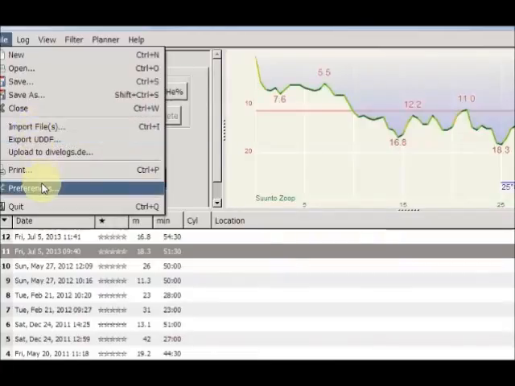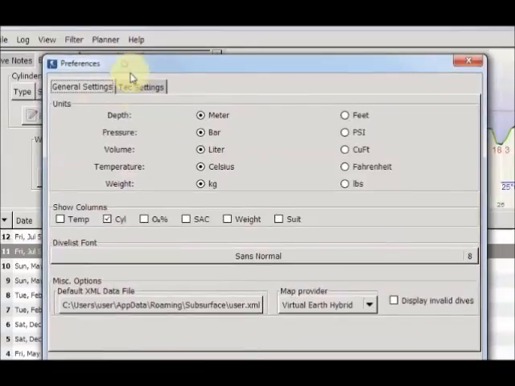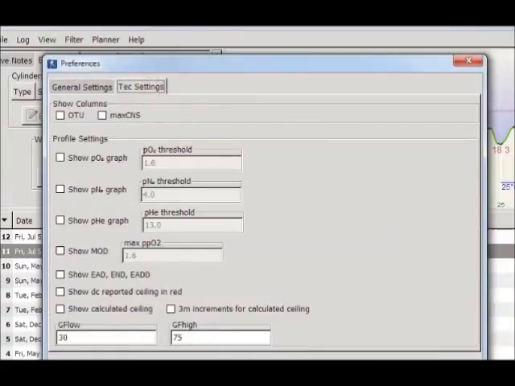It does export files to UDDF. It's a very easy to read XML file. A few more preferences, and like I said, it's a very reliable program and works really well. And you can see it.